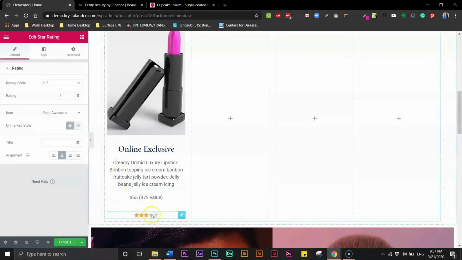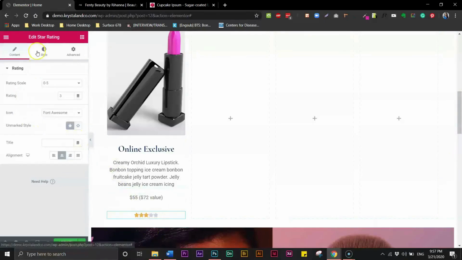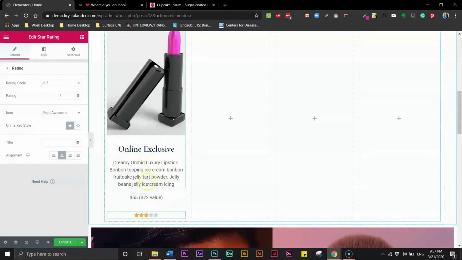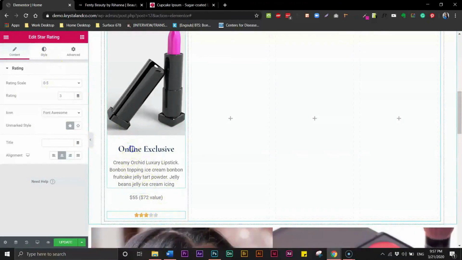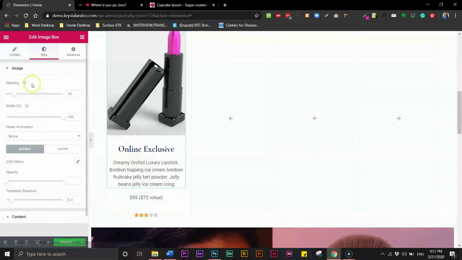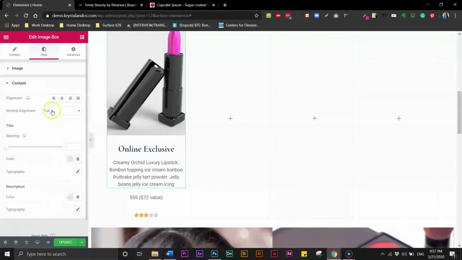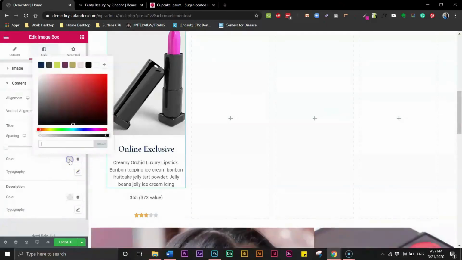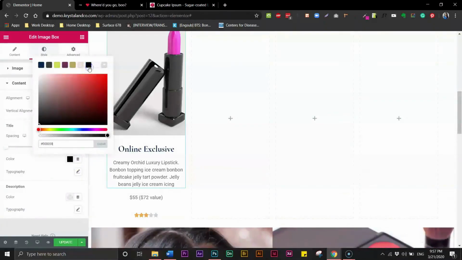Either way, you can choose either one. If you want this outline effect for these stars that are not colored in, you can do that. If you want solid, then it colors them in solid. Of course, I'm sure we can change the colors of all this, and we'll do that in just a second. But let me just go ahead and format all of this first. So online exclusive, let's go back to that. We'll go back to style. Scroll down to content. Everything here looks really good.